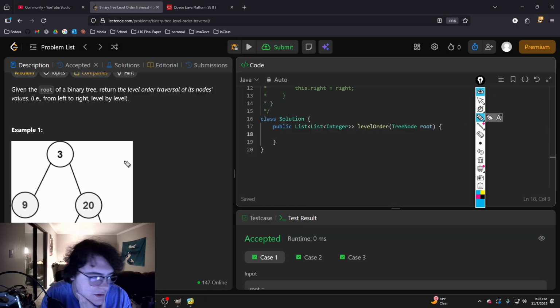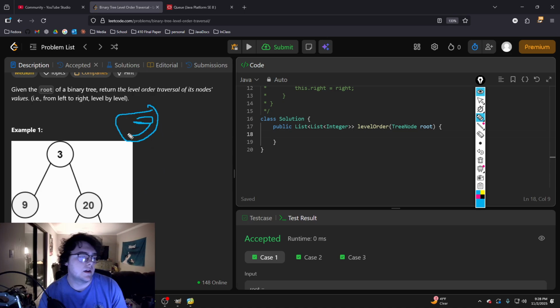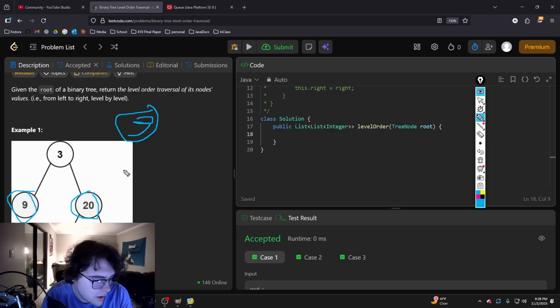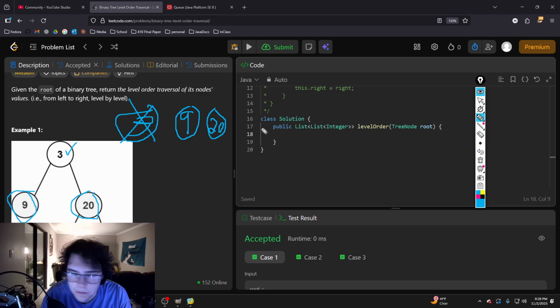So the way it would kind of work is you have a queue. So we put 3 in the queue, right? And then we would check 3, and then we would add everything that 3 is pointing to. So we remove 3, and when we remove it, that means it's been checked. And then we would add 9 and 20 next into the queue, right? And then we would check both of these values. So 9 has nulls on both sides, right?